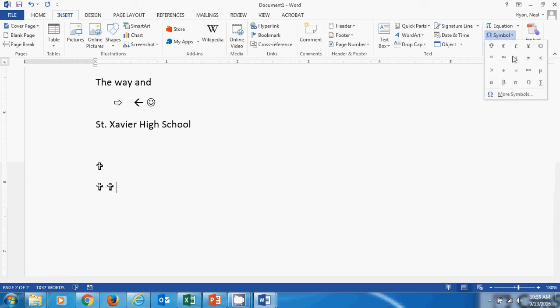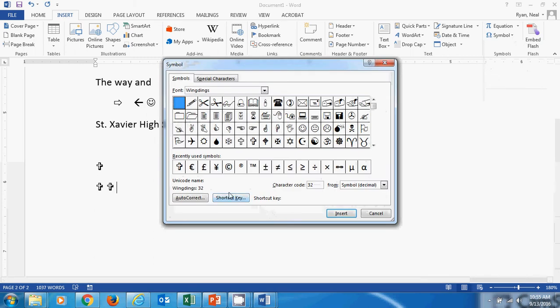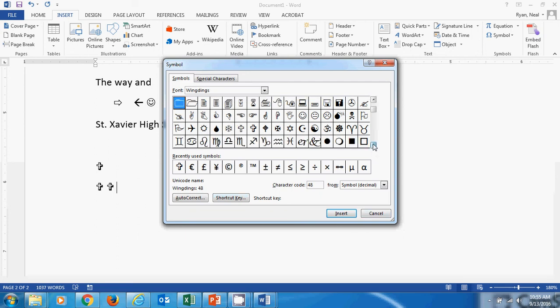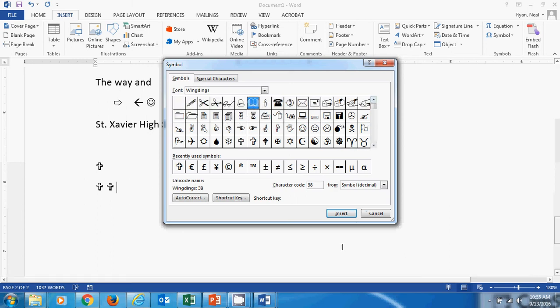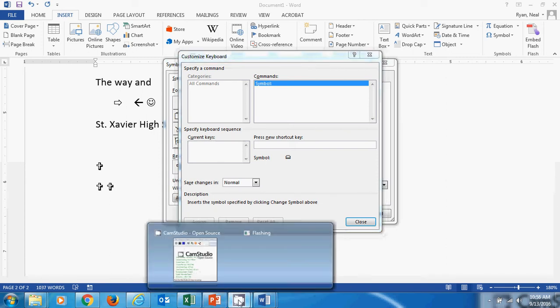So come back to Symbols, More Symbols, and this time we can choose, maybe what do we want to do here? Maybe we just do a book, right? So I'm going to choose a keyboard shortcut this time, and the keyboard shortcut is going to be maybe Alt B for book.